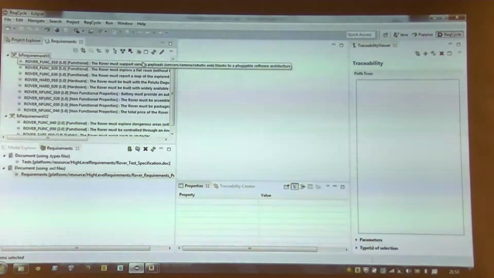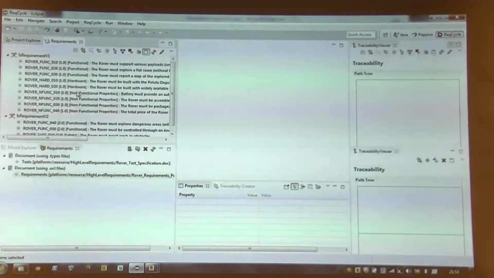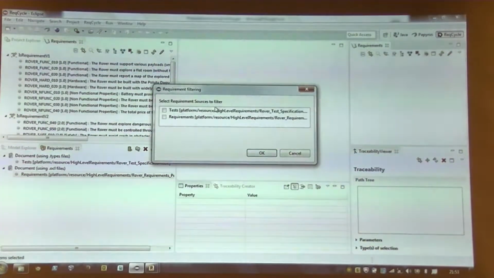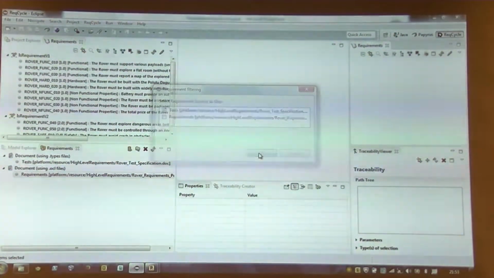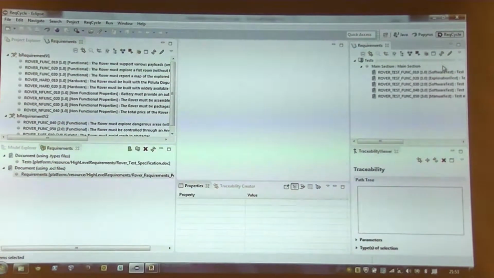So let's close this one. Let's say I want a new view of requirement to have the test requirement. I can tick this one to have a new instance, then select a new source. So here are the test requirements.